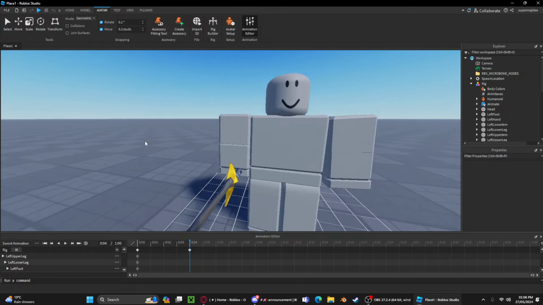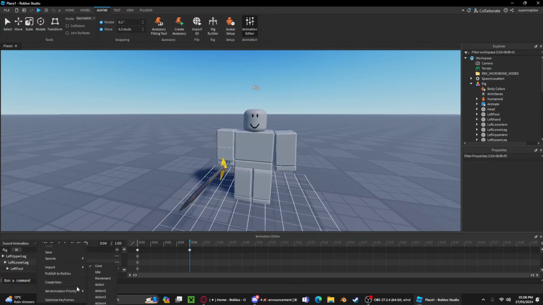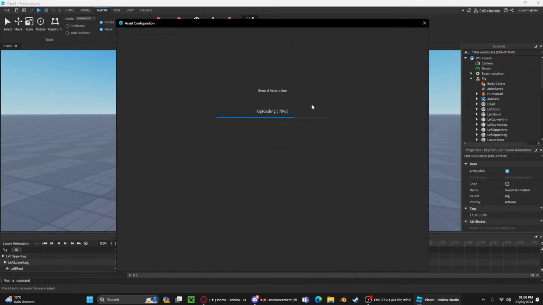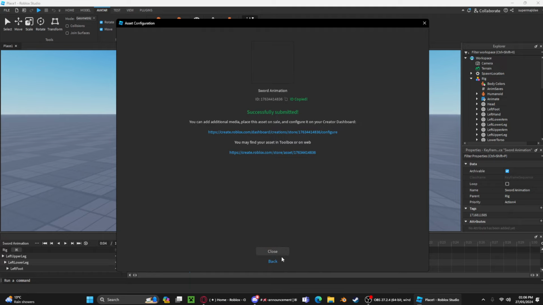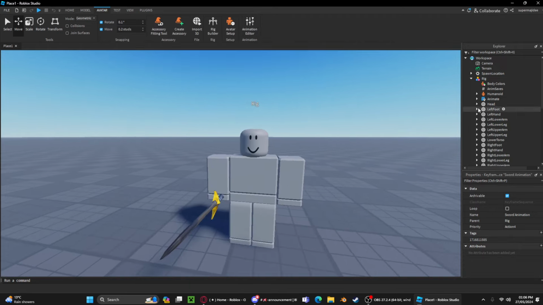So after you've done that, you can set the animation priority to Action 4. And once you've done that, you can publish to Roblox. And press save and copy the ID, which is right here. And I'll close this off. Now you can close your animation editor.